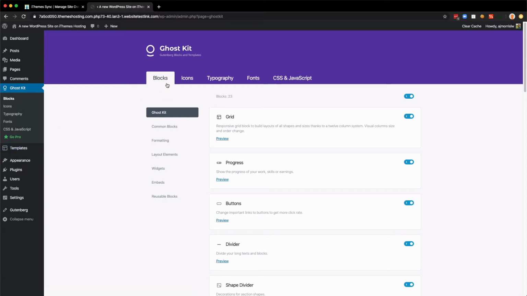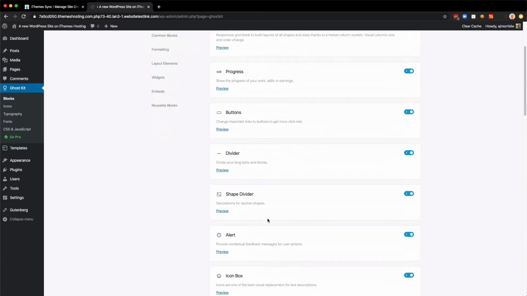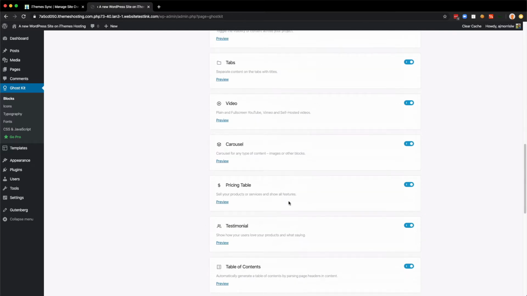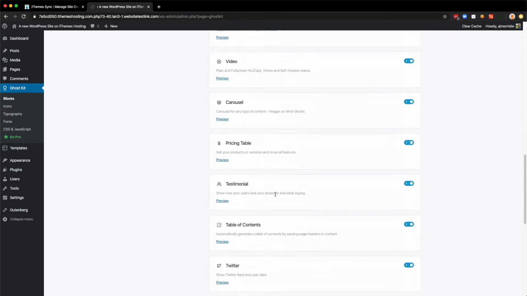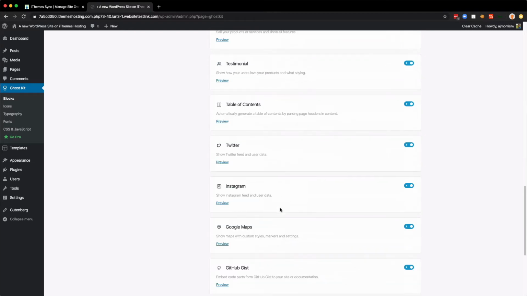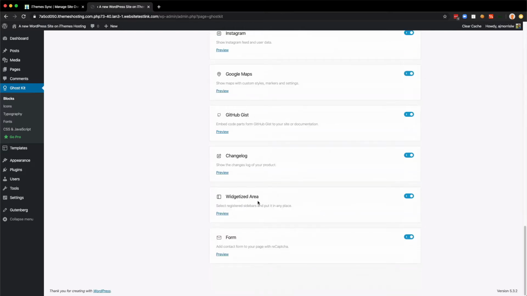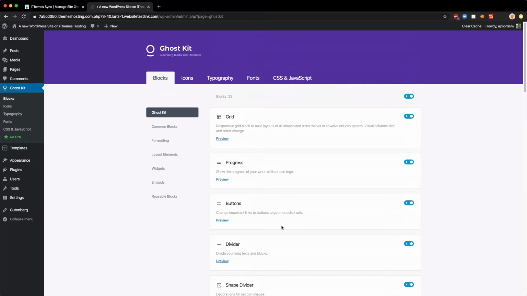So blocks, once you're on this blocks page, you will see all of your GhostKit blocks. So you have a grid, progress, buttons, divider, shape divider, alert, icon box, countdown, number box, accordion, tabs, video, carousel, pricing table, testimonial, table of contents, Twitter, Instagram, Google Maps, GitHub, gist, changelog, widgetized area, and a form. So there's 23 blocks in total that GhostKit comes with. You can, on this page, enable or disable ones that you aren't wanting to use or load.